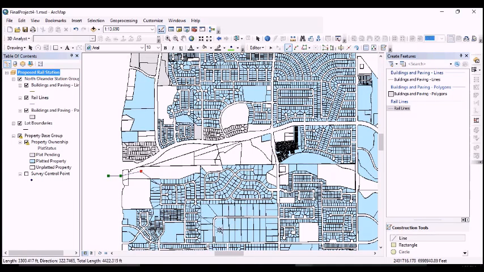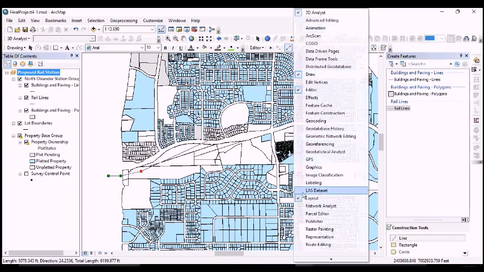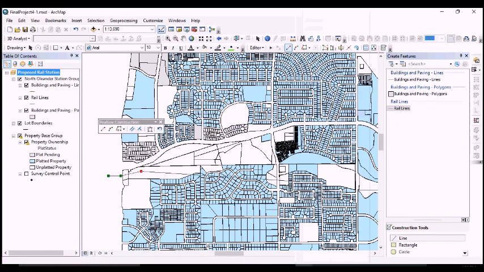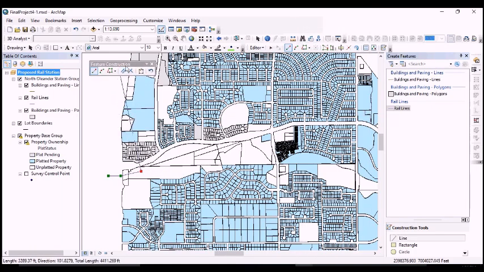Okay, our next task is to use the feature construction toolbar. Again, to find that, I'm going to right click up here and then go down to feature construction. This will pop up there for me. What I'm going to do is select the constrained parallel, and then I would like to run it parallel to this line here, this property boundary.